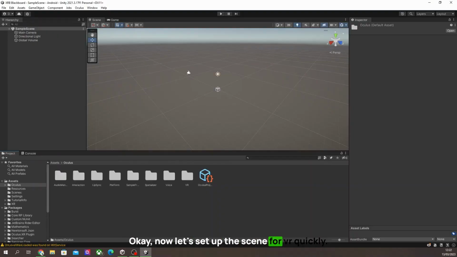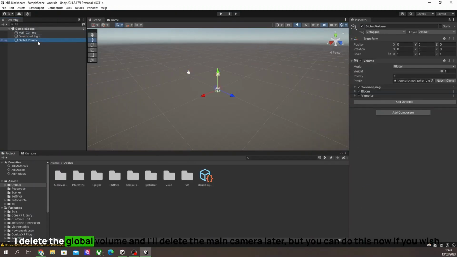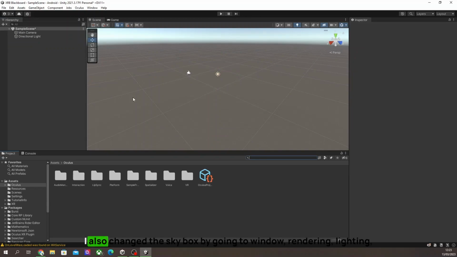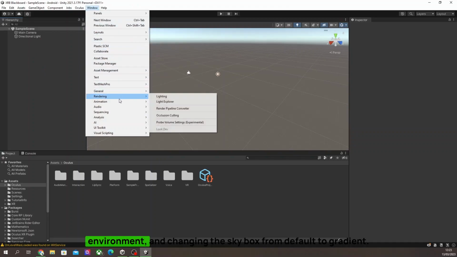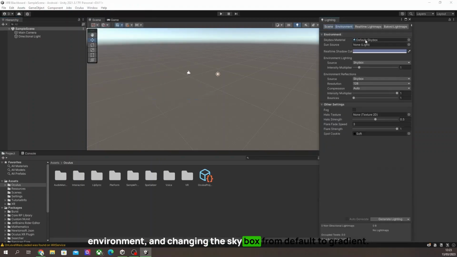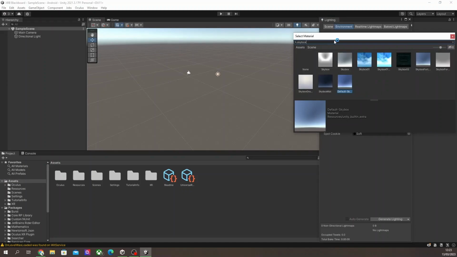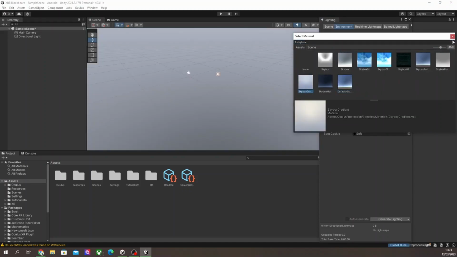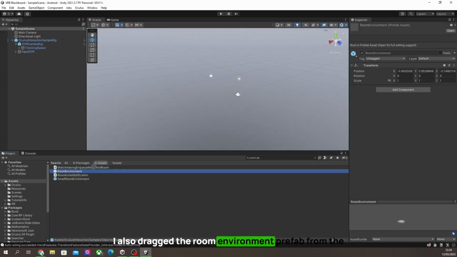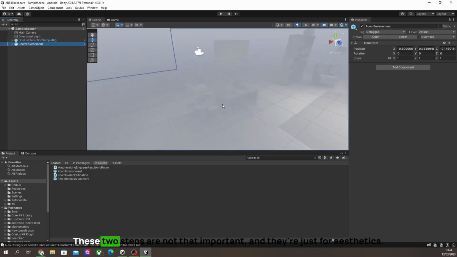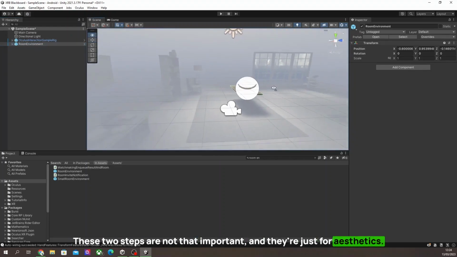Okay, now let's set up the scene for VR quickly. I delete the global volume and I'll delete the main camera later, but you can do this now if you wish. Also change the skybox by going to Window, Rendering, Lighting, Environment, and changing the skybox from default to gradient. I also dragged the room environment prefab from the Oculus package into the scene to make it more interesting. These two steps are not that important and they're just for aesthetics.